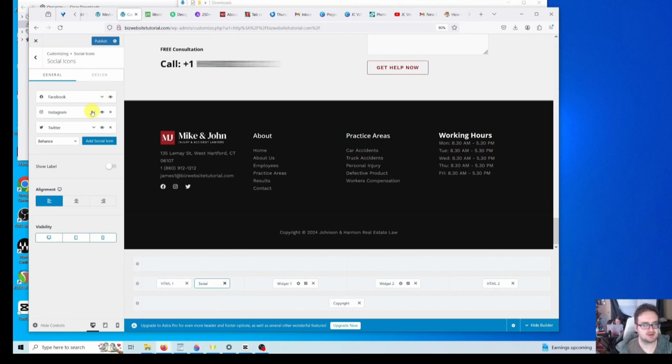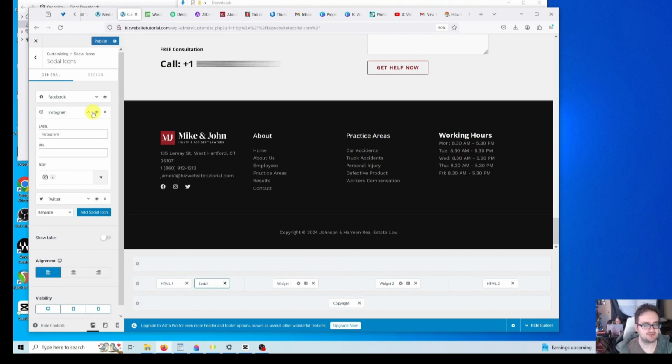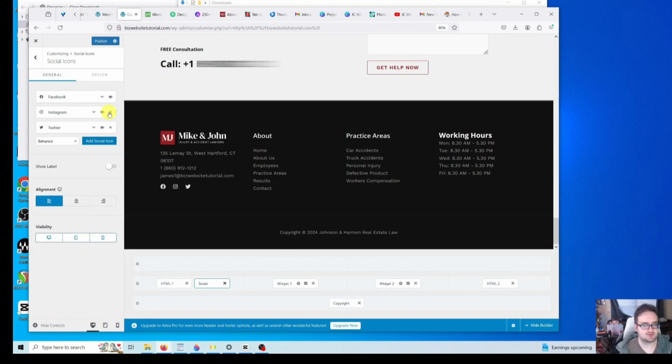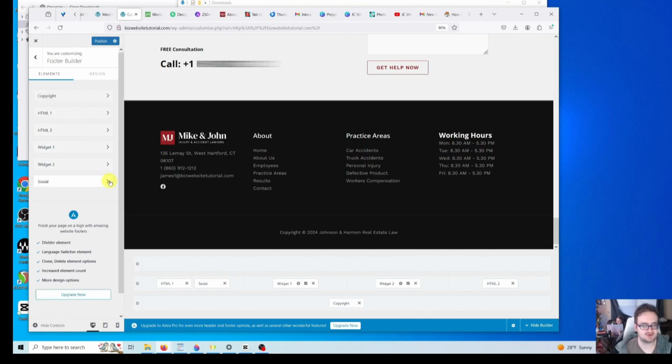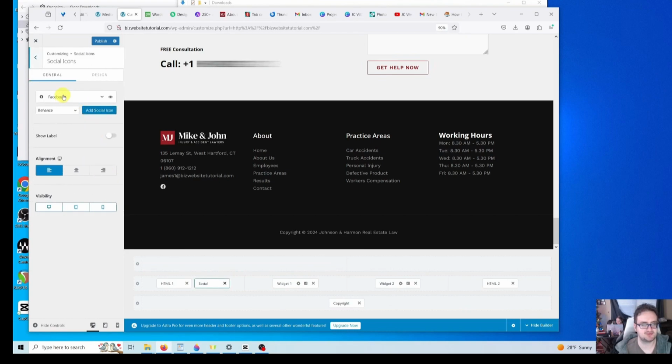For Instagram, let's say we don't have an Instagram, all we have to do is click on the X button. But if we do, all we have to do is click on the down arrow and click on where it says URL and paste in the link to our Instagram. So we're going to click X to get out of the Instagram. All we have left is Facebook. So since this is a social icon section, we have to have at least one social media icon. So if you have Facebook, you can use it.